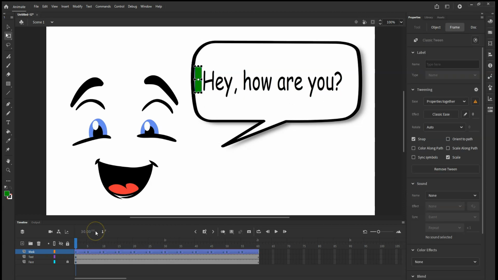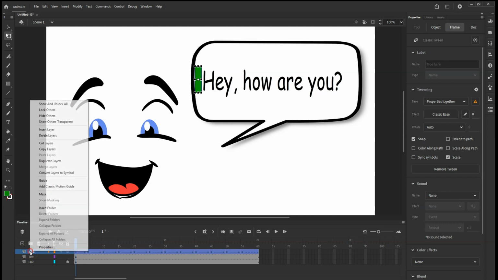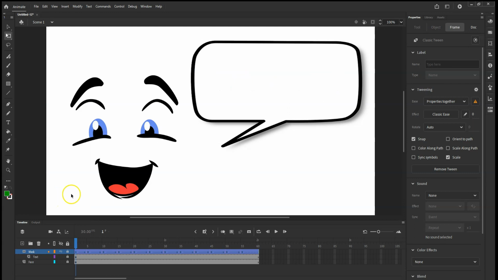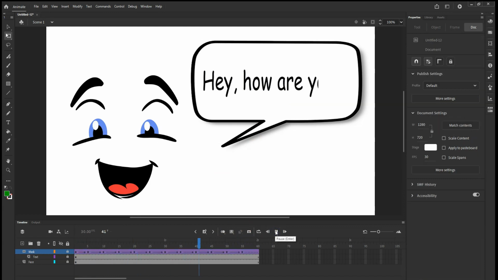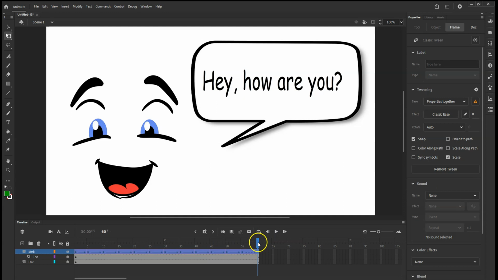Now, creating the mask is very simple. All I'm going to do is go to my mask layer that I had created, right-click on that layer, and you can see we have an option called Mask. If I click on that, you can see that the text has now disappeared. And if I were to then play this animation, you can see that the text now appears, because we had created this animation so that it will play through it in effect. So it is masking the text layer, and it is a pretty natural transition.